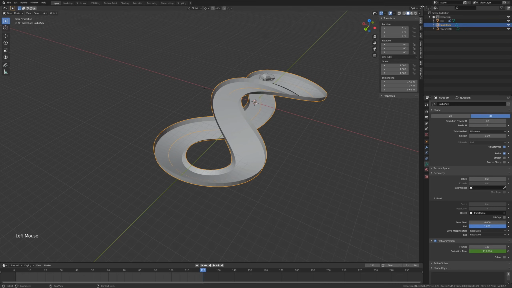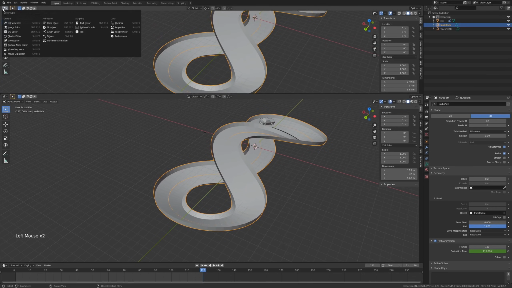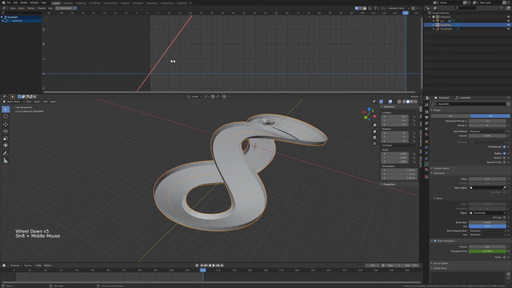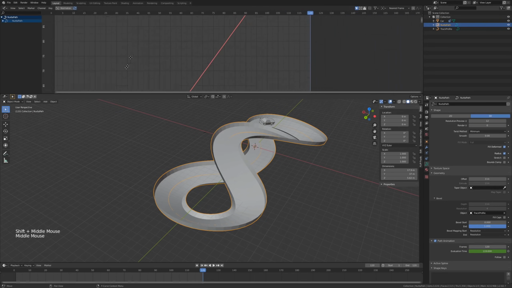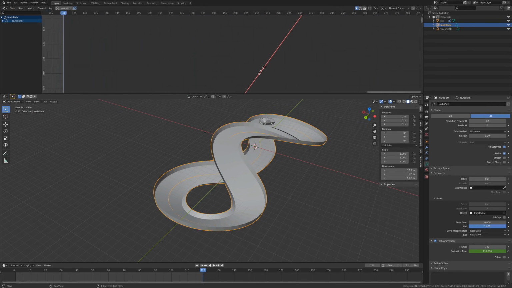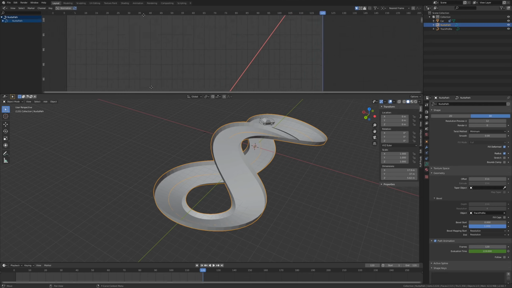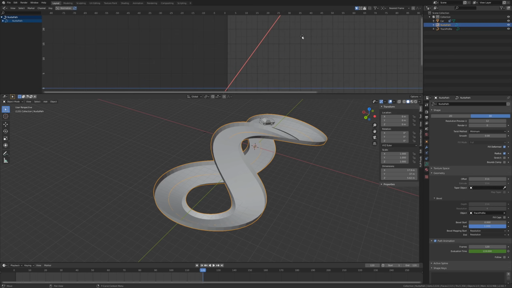But to have a closer look at that, let's bring down a graph editor here. So I'm going to go into my graph editor, which is right there. And you can see that we just have this endless straight line, this linear animation that just goes and goes and goes. Don't try to find the end of it. It's very long. You'll lose track.